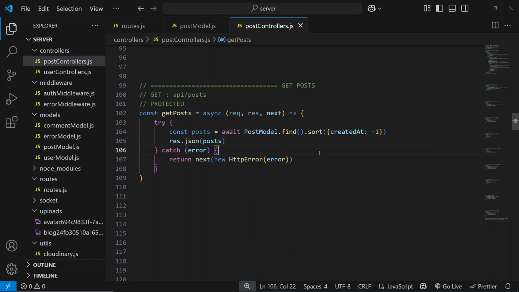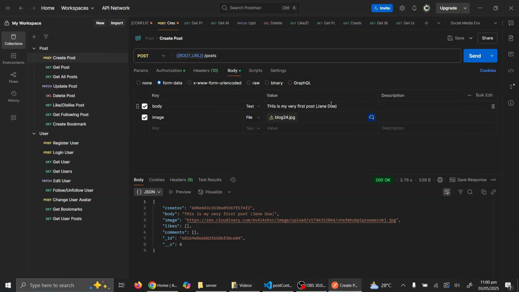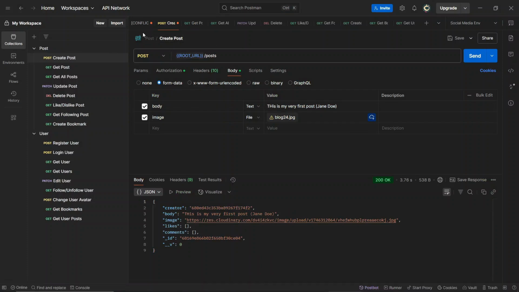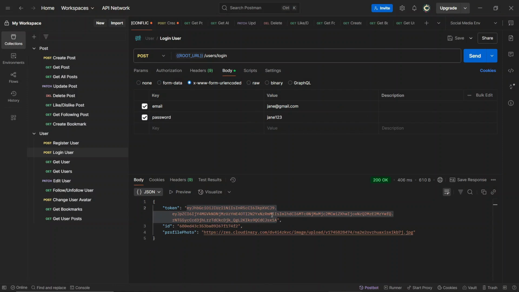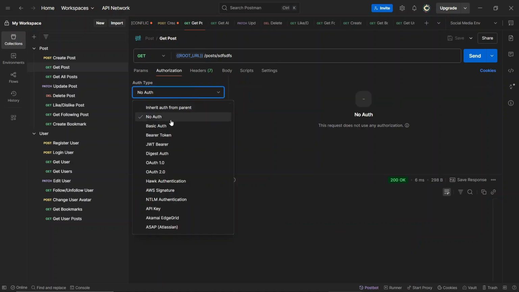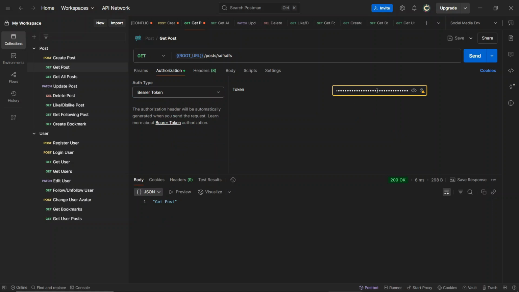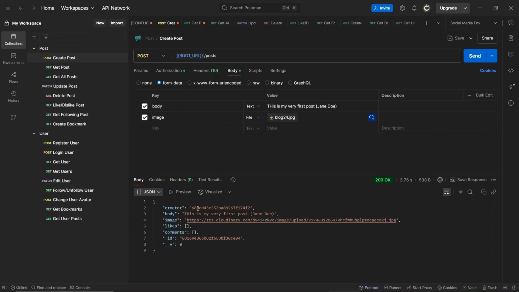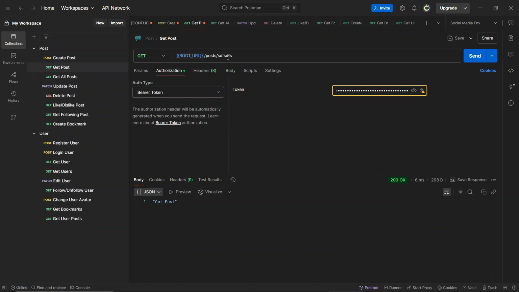Right, so let's go ahead and actually test these two. Of course, we need the token, because remember, we are going through the auth middleware. So get posts, or there's the get post singular. So the auth middleware, we're going to paste in the token, and let me quickly get the ID of the post that Jane Doe just created, and I'll pass in that ID here.